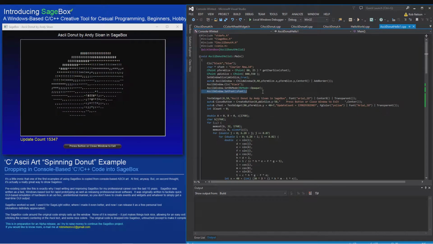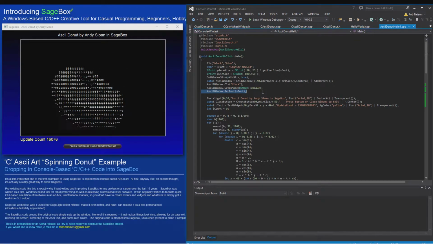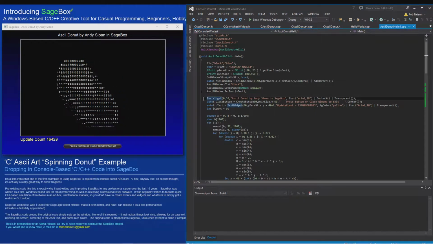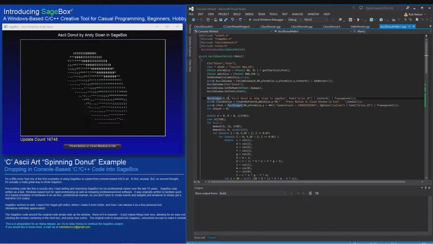spaced, which means that the donut wouldn't look right because the periods would be much smaller horizontally than the bigger characters like the dollar signs and the @ signs, and so it would look misshapen and weird. And then I create the text widget, and I don't name it. It's just a fire and forget thing where I just throw it out there with the title.